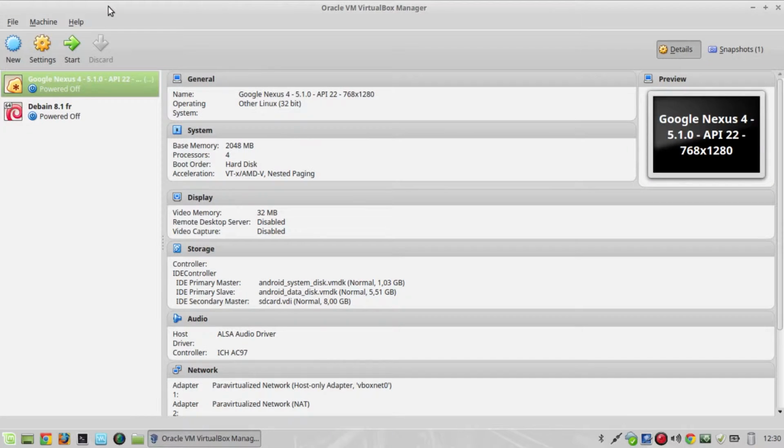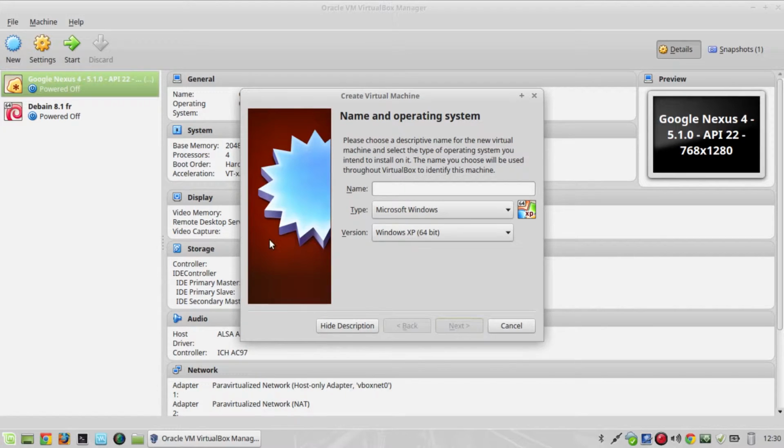So now, once you install VirtualBox and open it for the first time, you should see a window similar to that. The first thing you have to do to create a new virtual machine is to click on New, and give it a name for sure: Debian 8.1 English for this version of the tutorial.